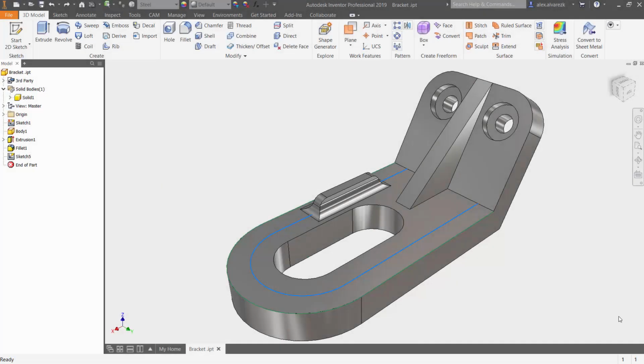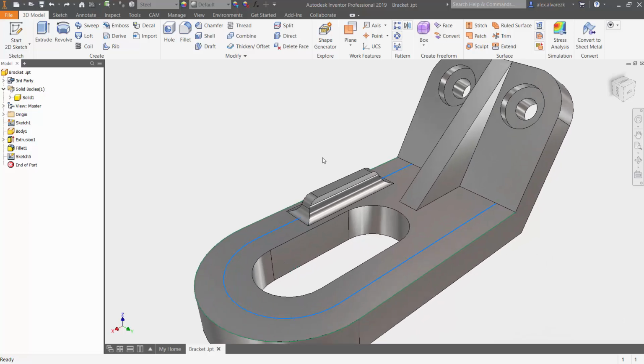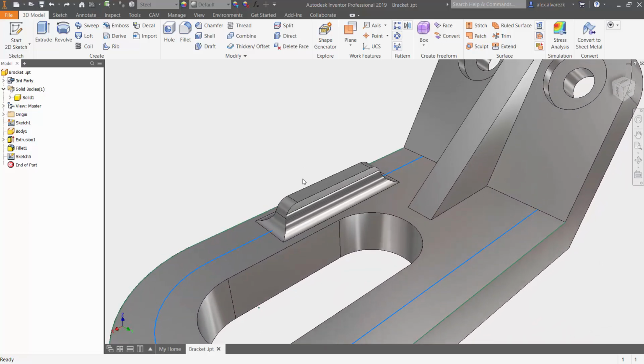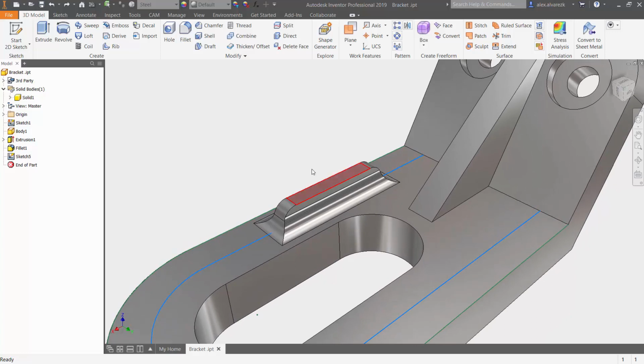Hey there, so today we're going to be talking about construction planes inside of Autodesk Inventor. Now construction planes can definitely help you out, especially if you're trying to create some sort of reference geometry or reference sketches and you really don't have any nice surfaces or nice planar surfaces to create that sketch on. Right, so let's go ahead and create a midplane about the width of this tab.